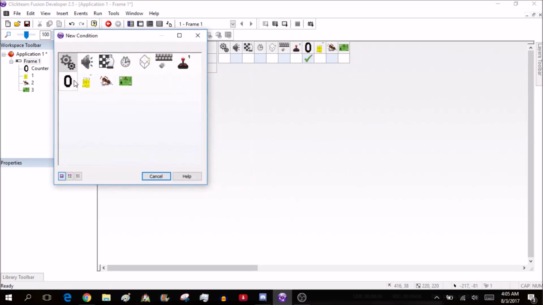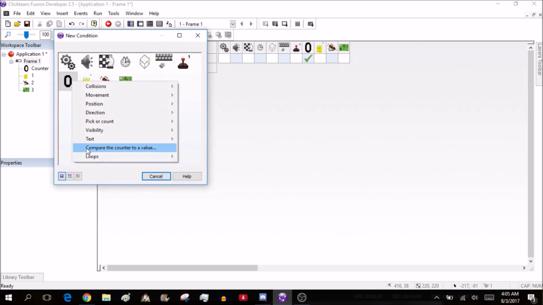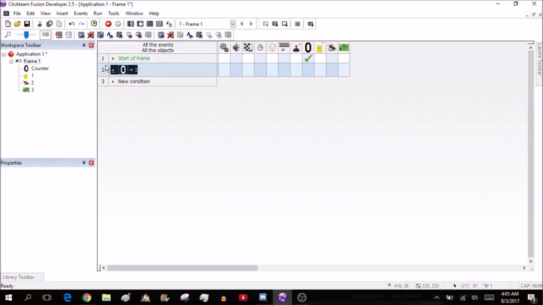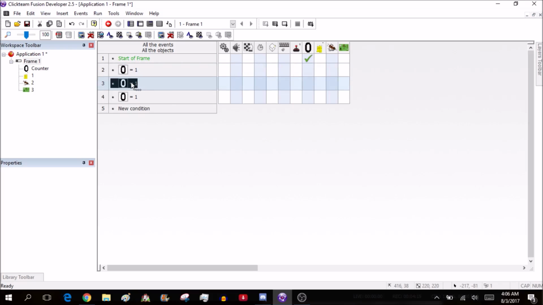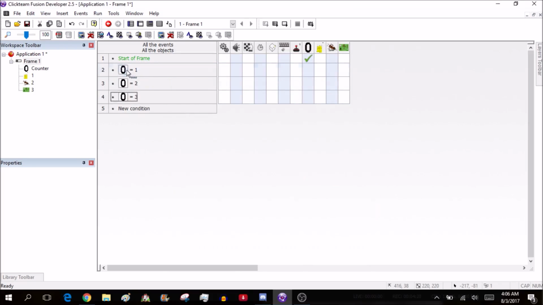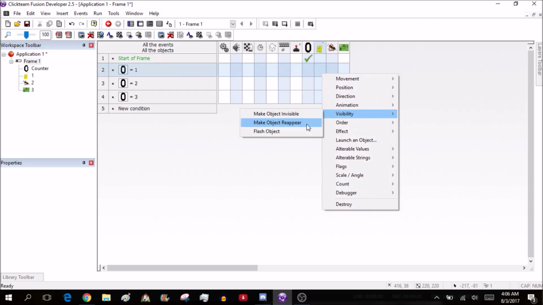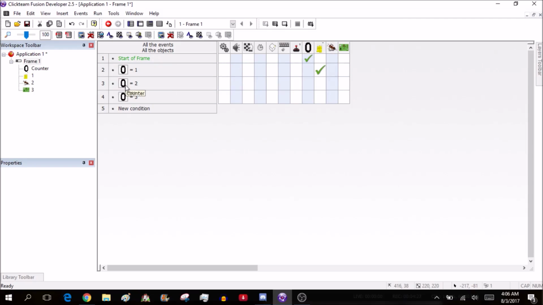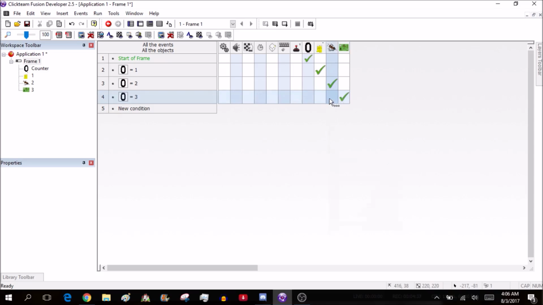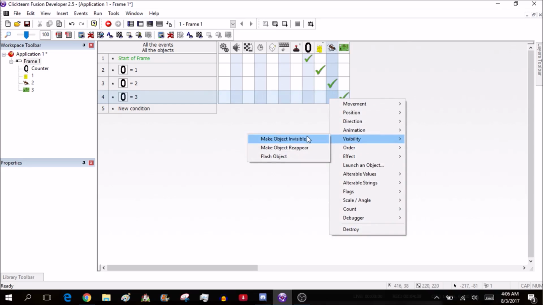And let's do what I do. Compare the counter to a value, 1. Let's make this 2. And let's make this 3. So, when the counter becomes 1 at start of frame, let's make sure this is visible. When at start of frame it becomes 2, make sure this is visible. And the same thing, make sure this is visible. I don't know, but I like actually doing these on is invisible on the other.